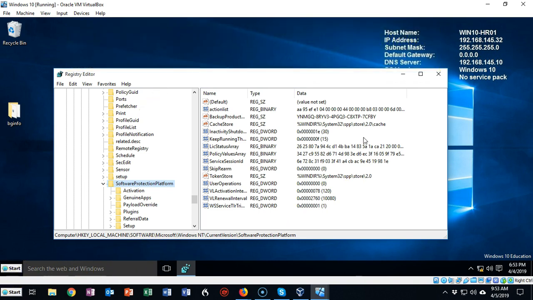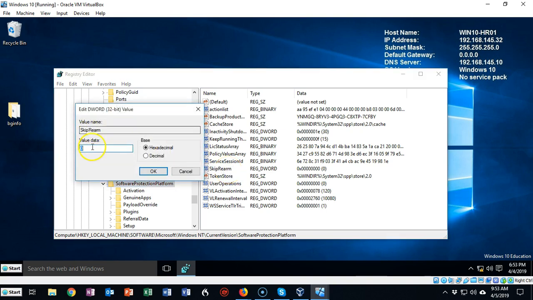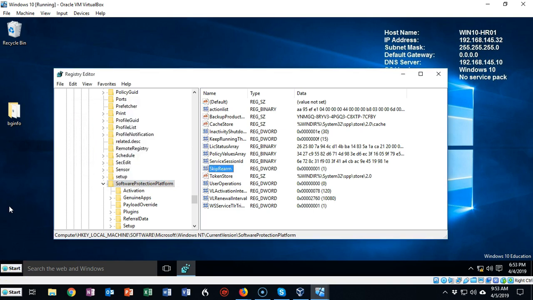Inside of the right window pane, scroll on down till you come to Skip Rearm. Go ahead and double click it. And you're going to change this 0 to a 1. And you're going to say OK. Doing this will allow you to rearm the evaluation period for your Windows 7, Windows 8, or Windows 10 installation for a total of 8 more times, or 360 days.